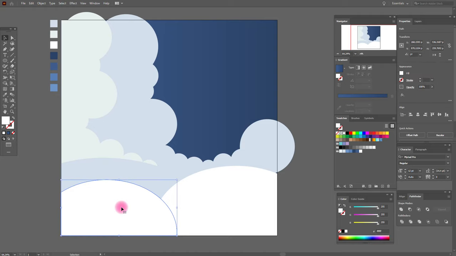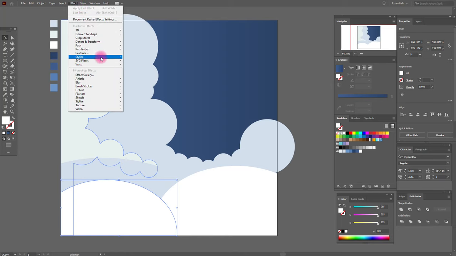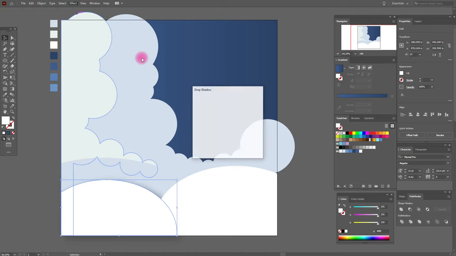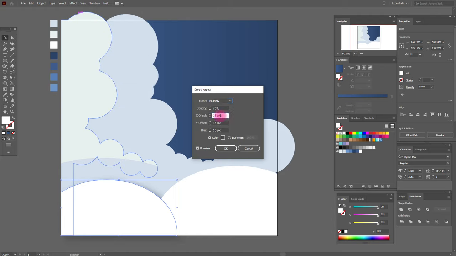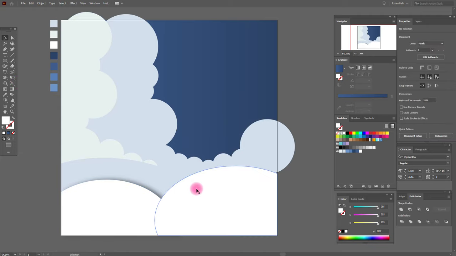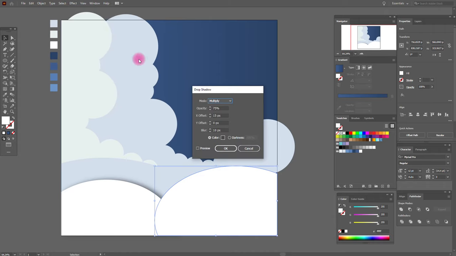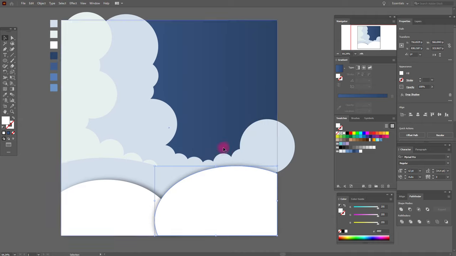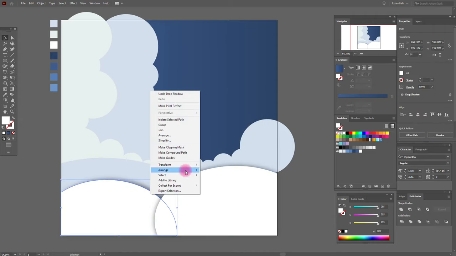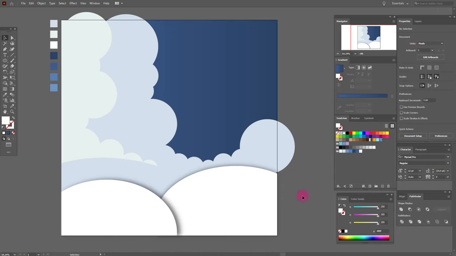Select this shape and now Effect, Style, and Drop Shadow. Here we need 15, here 0, and here 10. Preview. Okay. Now select this shape, Effect, Style, Drop Shadow, and here 0, 0, 10. Okay. This bring to front. Yes, I like it.